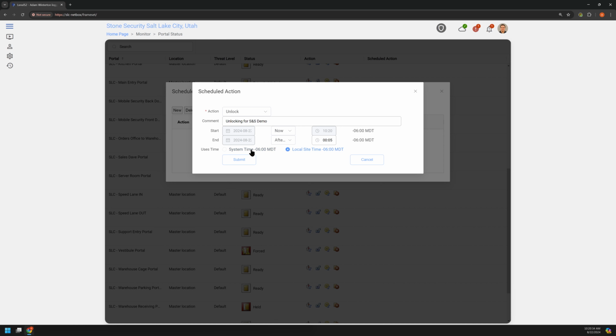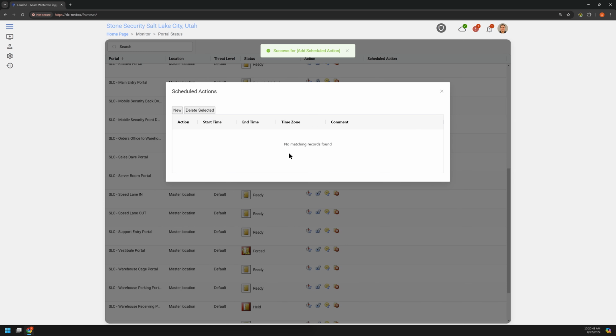In this instance, they're the same, but if you're partitioned, you may see differences. Local system time is the time of your controller. Local site time would be the location designator, the location time zone of that partition or that location. So we'll hit OK. We did get the success message on adding.